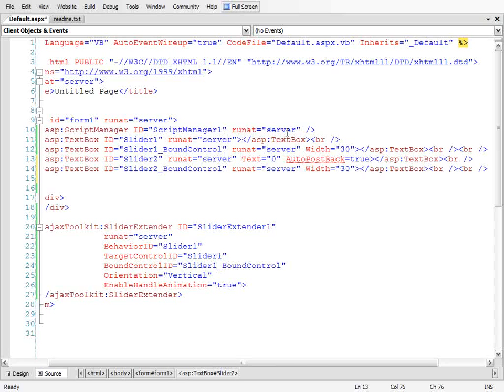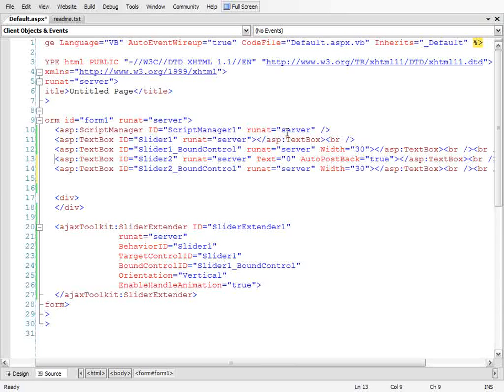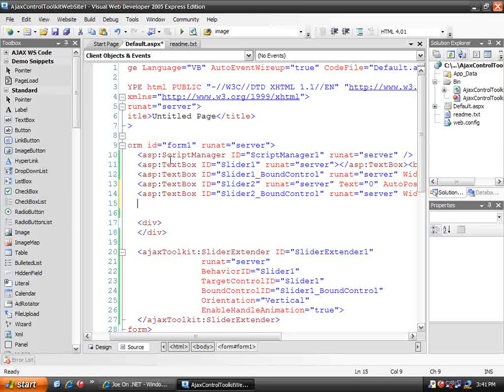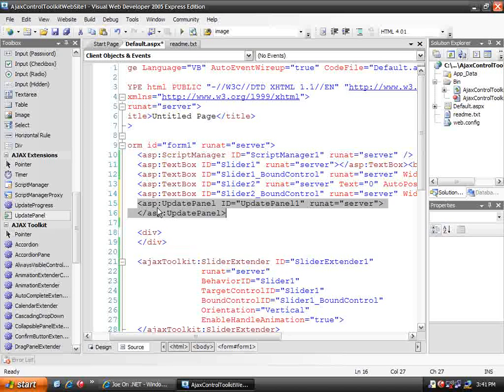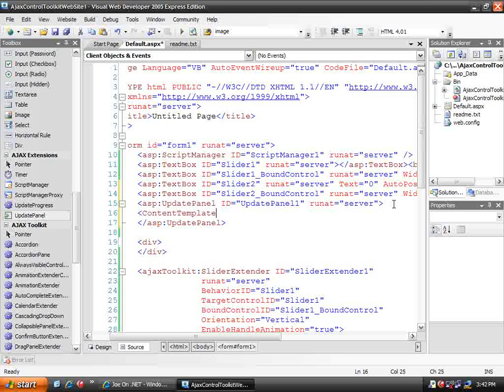So let's say that whenever the value here changes, we want to automatically do a postback. Let's also, below these two text boxes, the slider and the bound control that will contain the value, add an update panel. So let's go in, grab an update panel from the Ajax Extensions tab here, and of course inside the update panel we're going to need a content template. So let's add that.